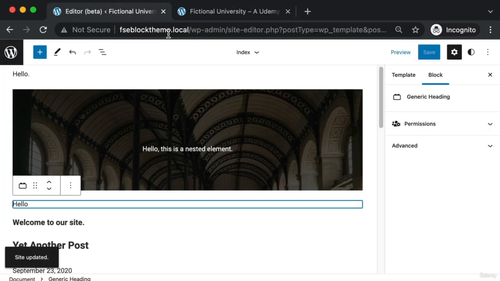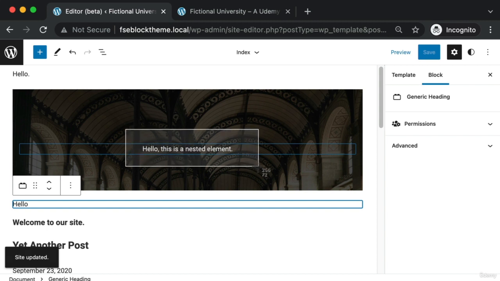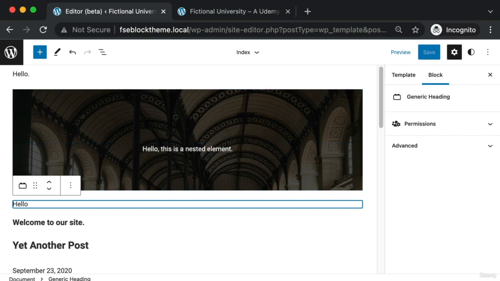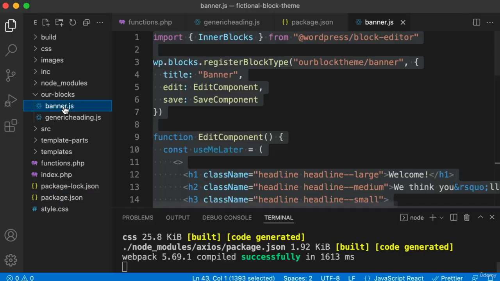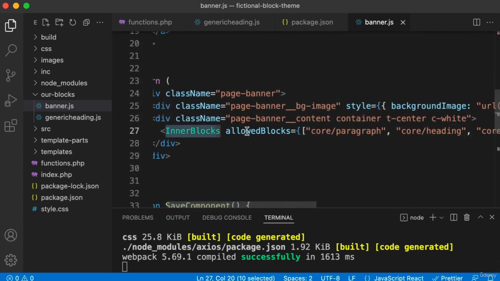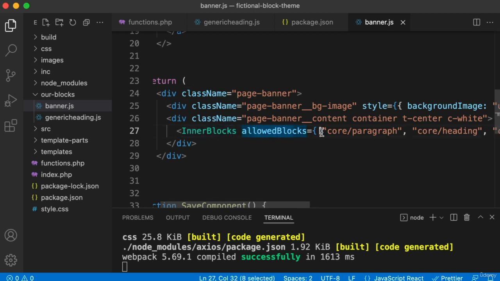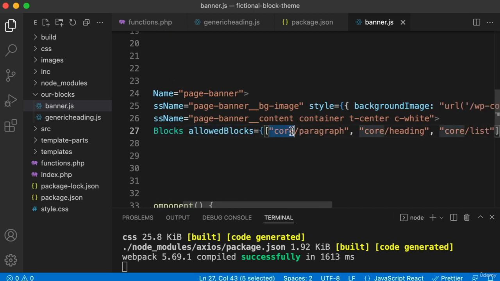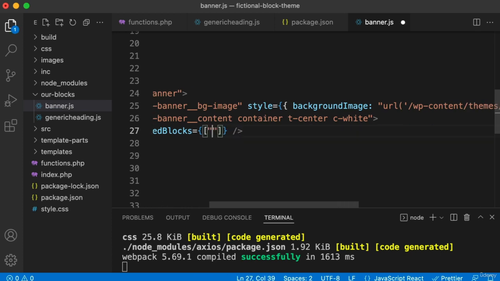Cool. So now all we need to do is adjust our banner block to only allow our custom block type of generic heading. So do this with me. Within our blocks folder, jump into banner.js. For me, it's around line number 27, but we see inner blocks, allowed blocks equals, and then it's an array. We'll just hollow out the array. And for now, we just want one value of quotes. And then remember, our namespace is our block theme / generic heading. That's the only block type we want to allow for now. In the future, we can add more.